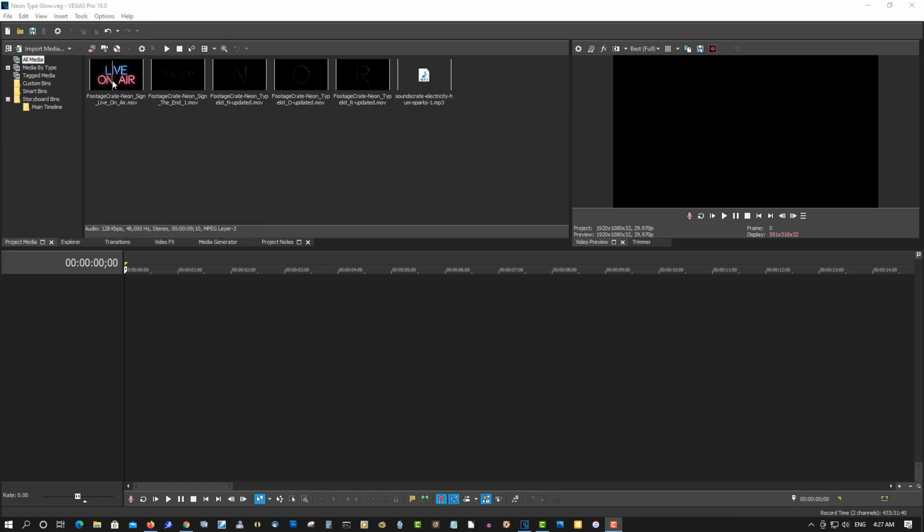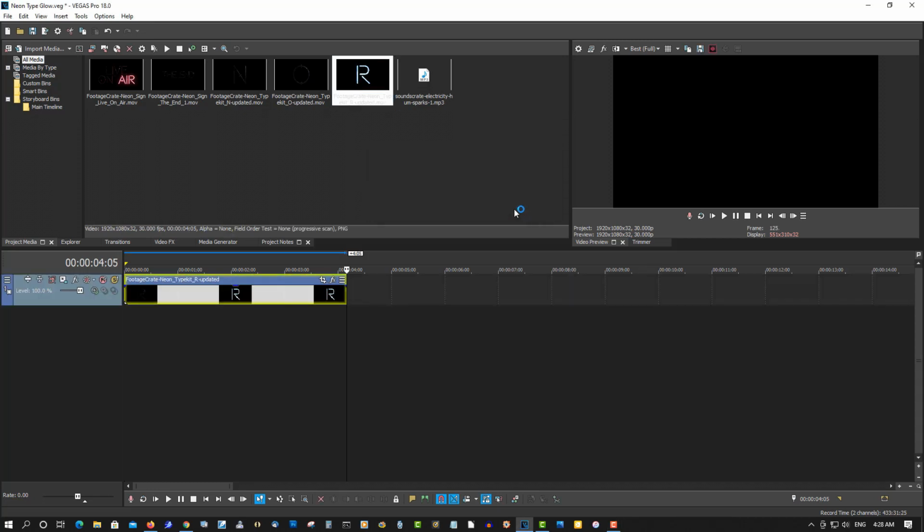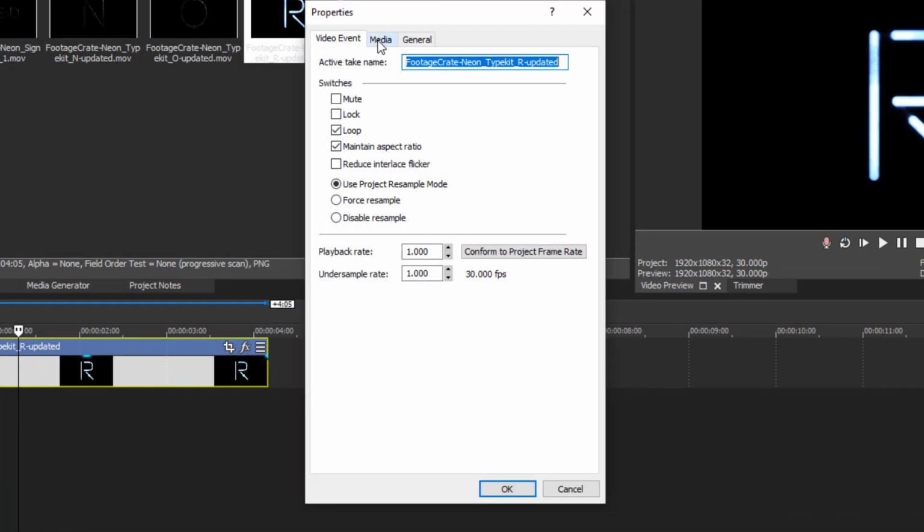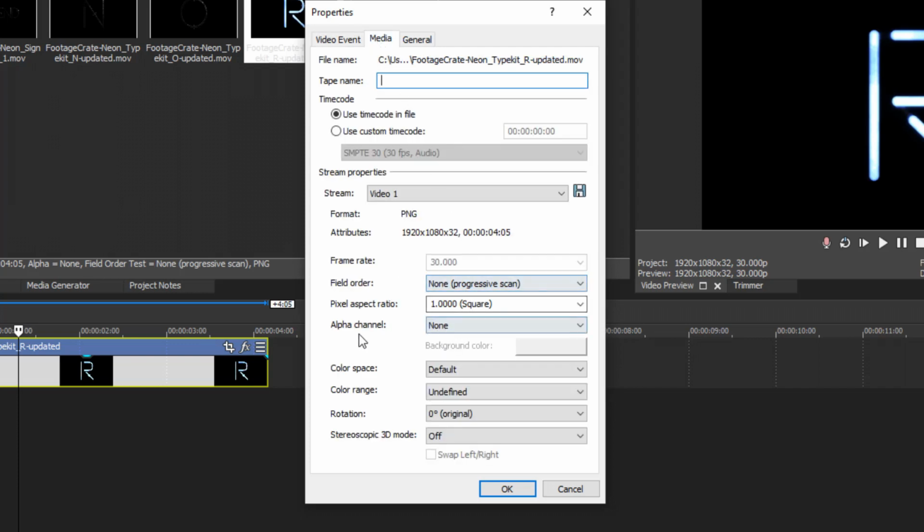Excuse me. So anyways, let's start. So here we're spelling my name. So we're going to double click on this to add to the timeline. Now since it's an MOV file, make sure you download MOV files. They're the easiest to work with. So let's right click, properties, go to Alpha Channel. Select straight unmatted.